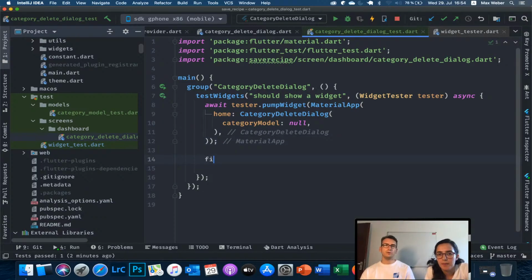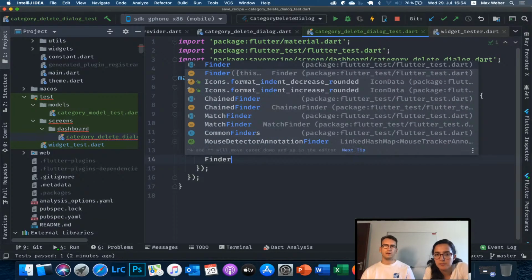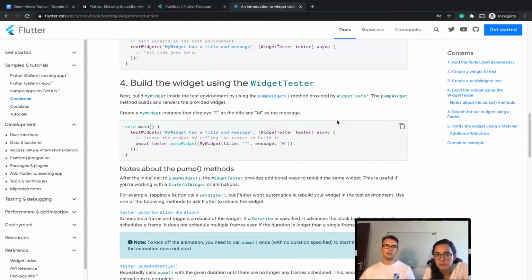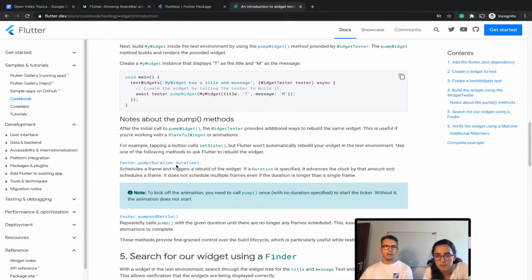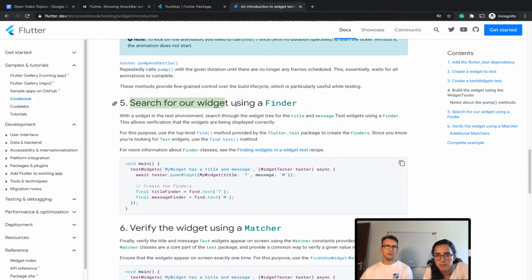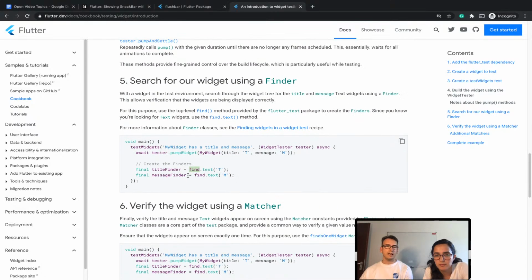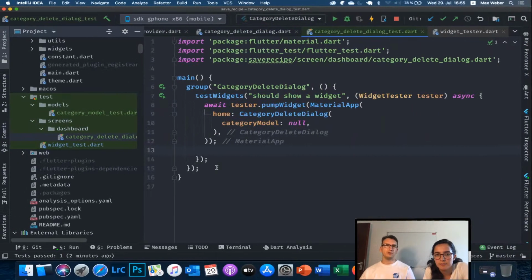So what I would do is create a finder. How does the finder work? I don't know anymore, so let's check out the documentation for that. We have that pump, searching for our widget using the finder. And here we find that there is this find method somewhere, and this find method can search for text, for example. So that would be the first test that we can do.